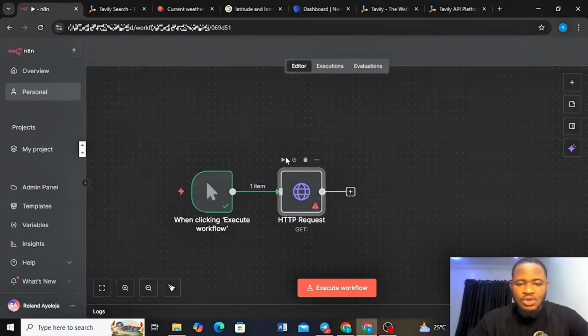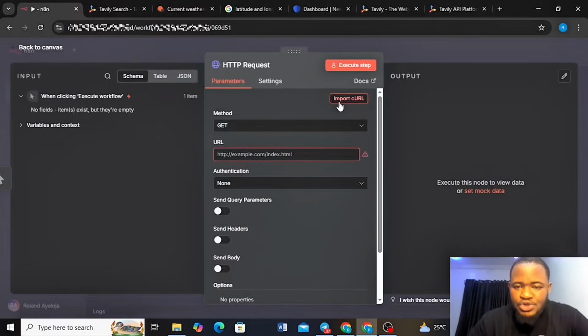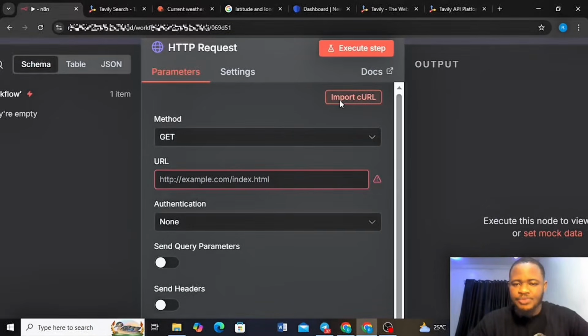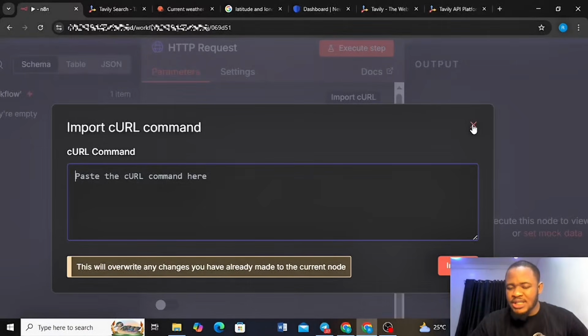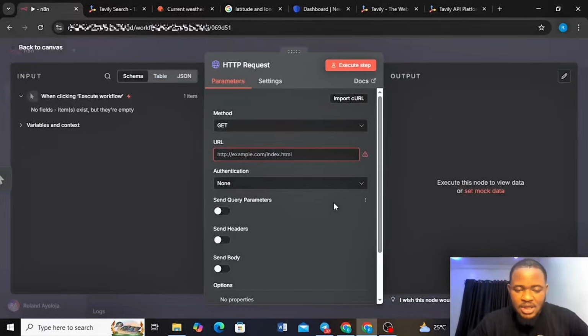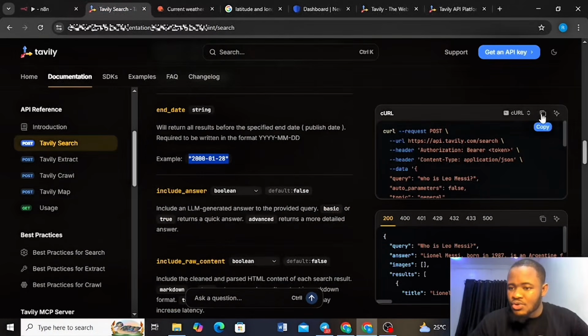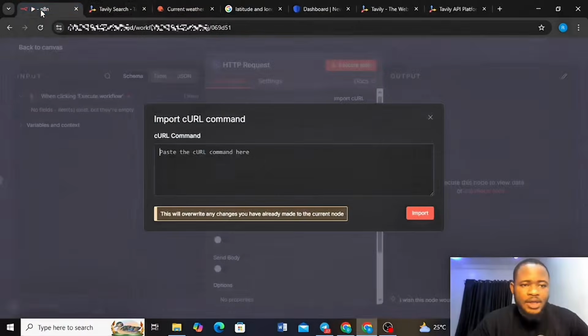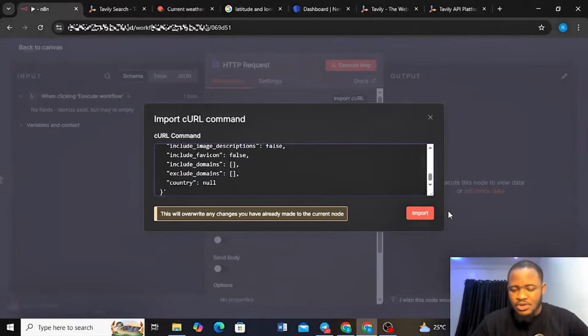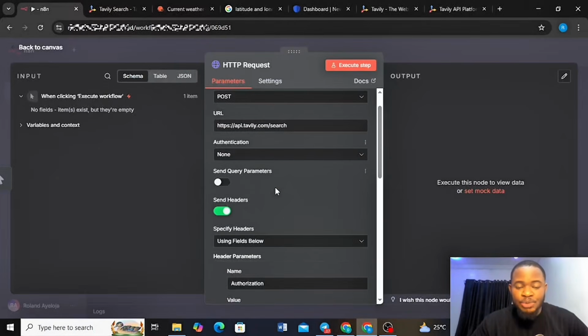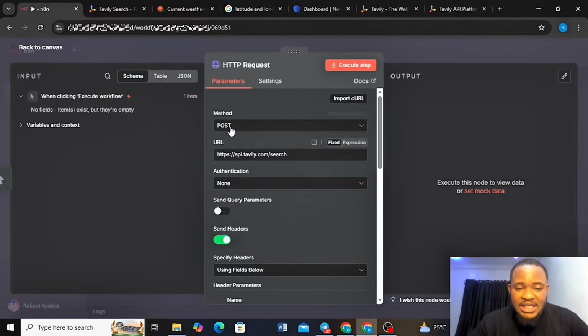Okay, so I just click on import curl. Before we do that, let me just show you. Initially, look at this. This is totally empty. Nothing has been filled. But once I paste it here, no, this is not it. Let me go back. So copy, and then come back here and paste. See what happens. I just click on import, and you can see automatically all the needed parameters have been filled for me.